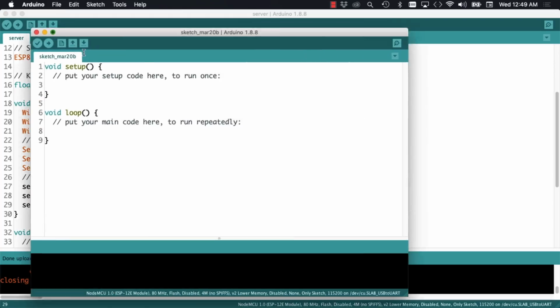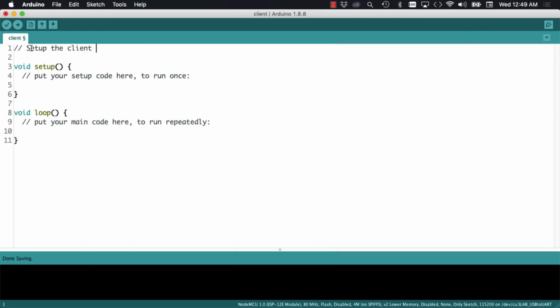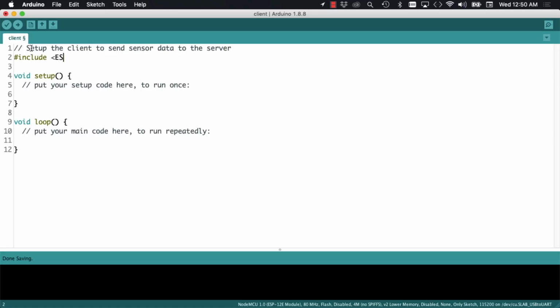With the server side done, I can go ahead and open a new file for the client. I'll save it inside the same directory and call it client. On the client side, we'll only need the ESP8266 Wi-Fi library.